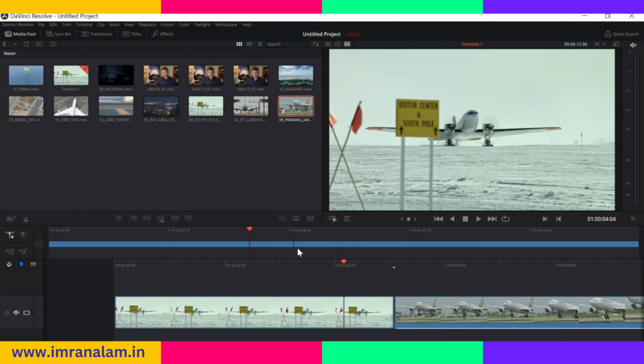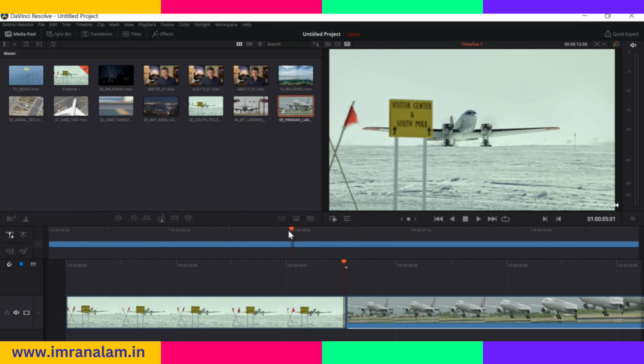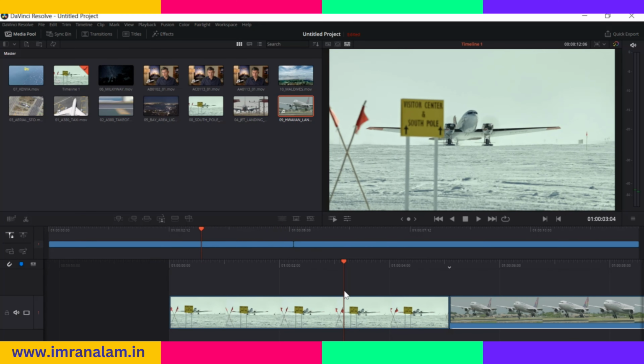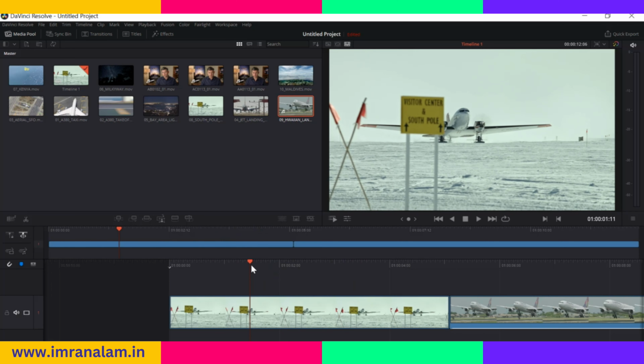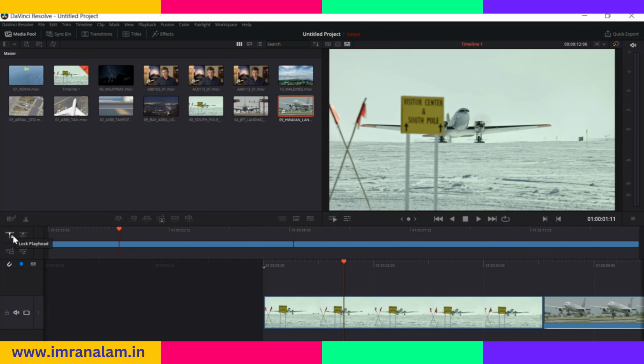Okay, now for example, you can move the playhead of the first timeline, but you will not be able to move the playhead of your second timeline. In order to move this one also, just free your playhead here. Now if I try to move, you can see I can move both of my playheads.